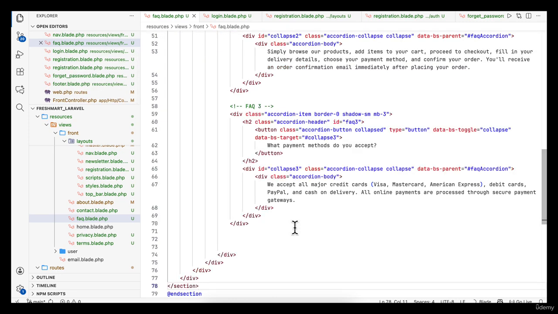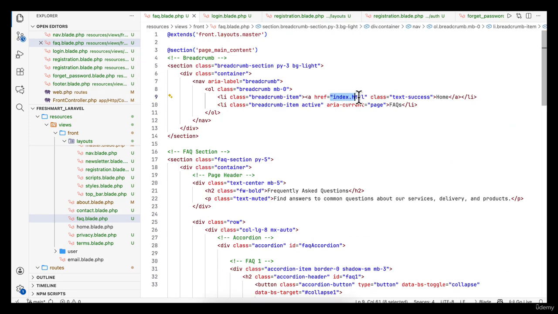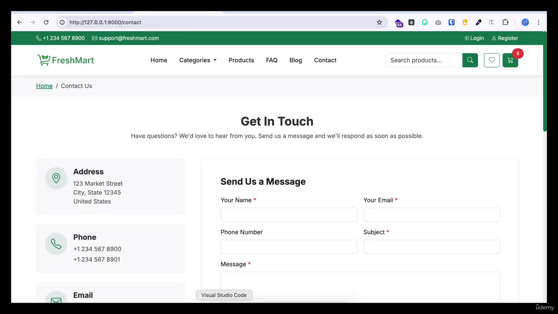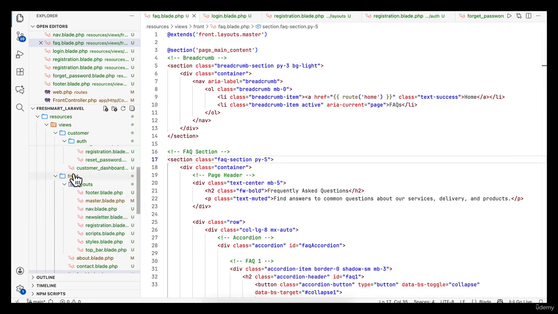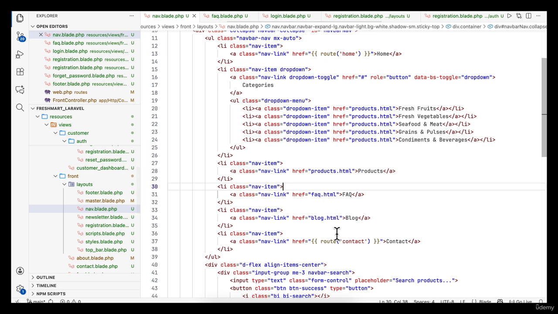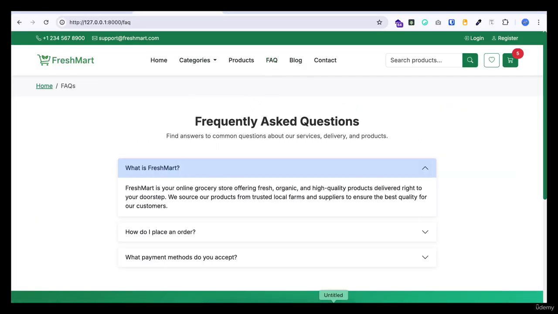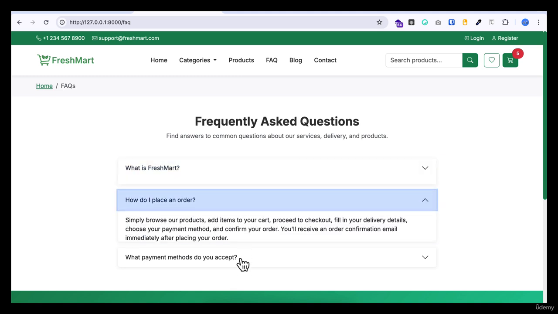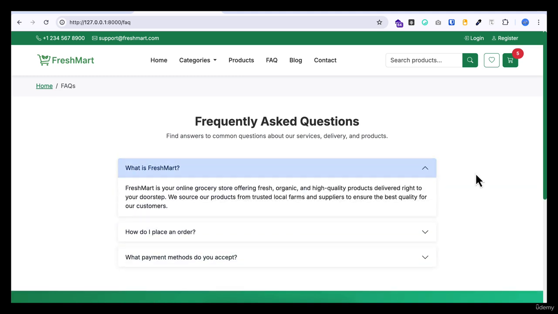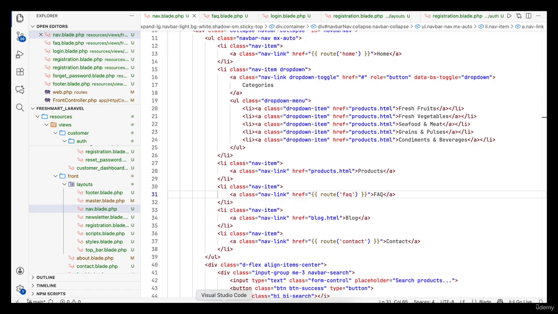So close this and paste it here, and here, instead of this, it will be route home. Okay, so this one also will have to be included into the nav. So here, where is the FAQ? I am just going to change it to route of FAQ. So refresh it. Okay, now if I click on FAQ, you see it is loaded without any issue. So it is working.